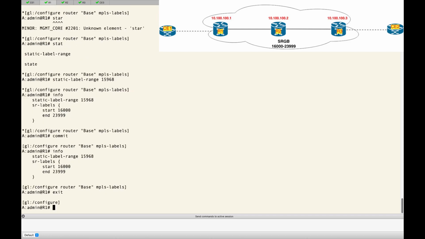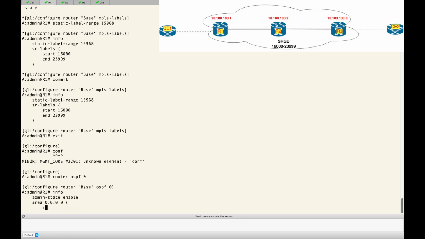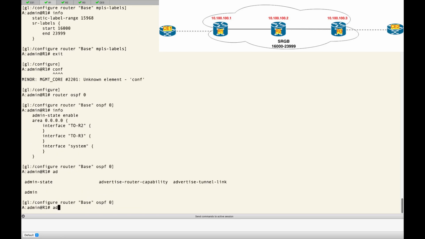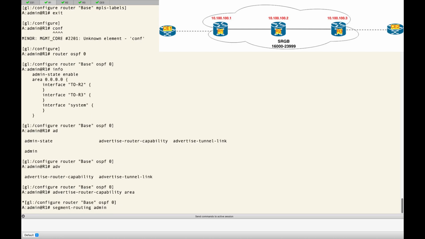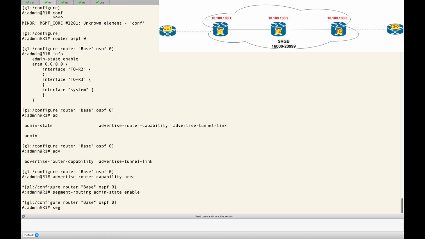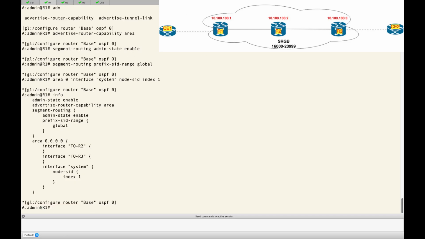Now for R1, configure router OSPF 0, advertising router capability area, segment routing, admin state enable, segment routing, prefix-sid range, global, then area 0, interface system, node SID index value 1 for R1. This is the complete configuration for R1. Let's commit it.